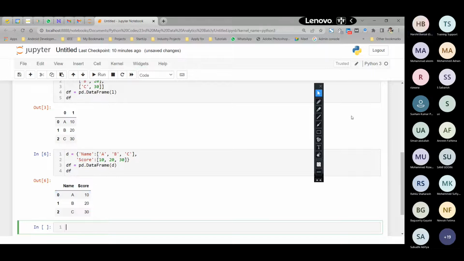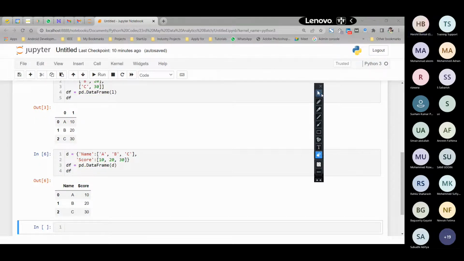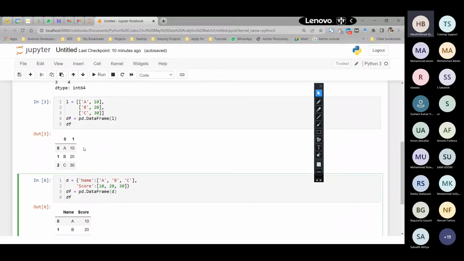Here you can see these two are the same. The only difference is that here the column names are 0 and 1, and here the column names are name and score. Because whenever you create a data frame from a dictionary, whatever keys you are giving in the dictionary will be passed on as column names of the data frame. Keys of the dictionary will become column names of the data frame. So this is how it works. Here we had not given anything from our end.